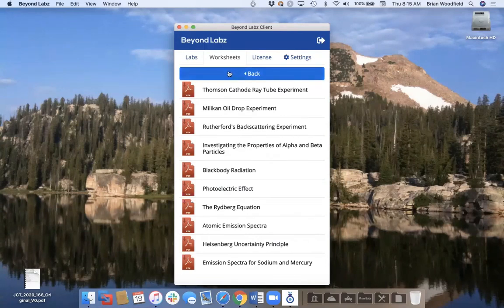And so this is kind of how the worksheets work. They're PDF files. You don't have to have the students access them. You can download them, save them, and host them on your own system if you want. You're welcome to modify them. You're welcome to write your own.